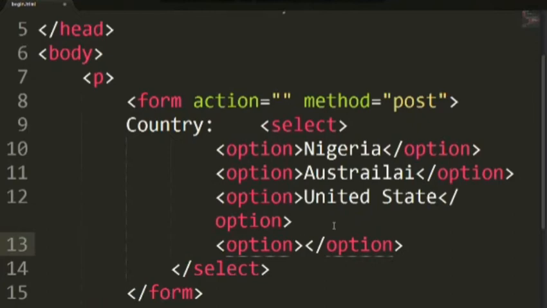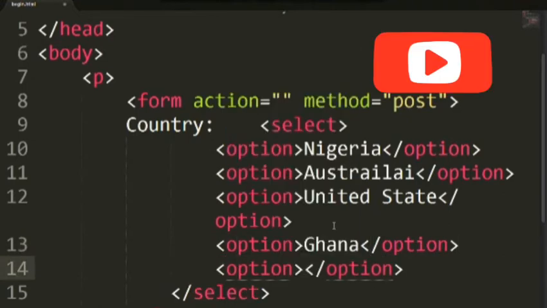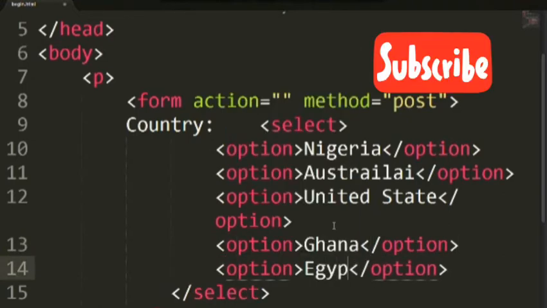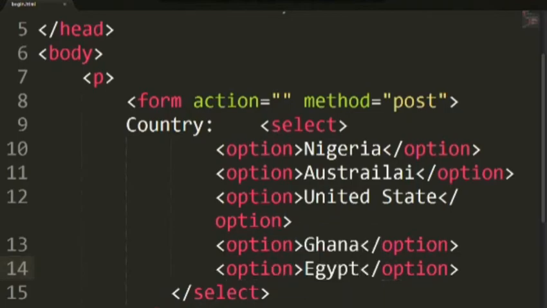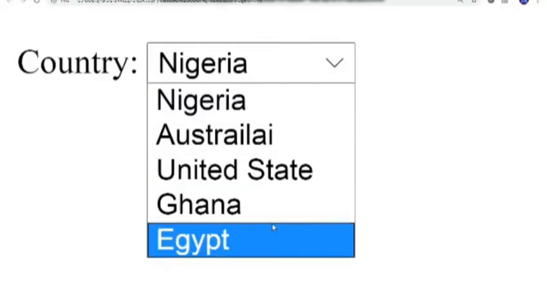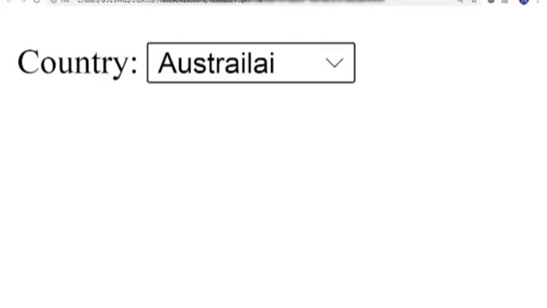So let me create the last option. So we have Egypt, Ghana. I'm going to add Egypt to it. So when we open this on the web page, this is the drop down type. You can see this is the drop down type of select.